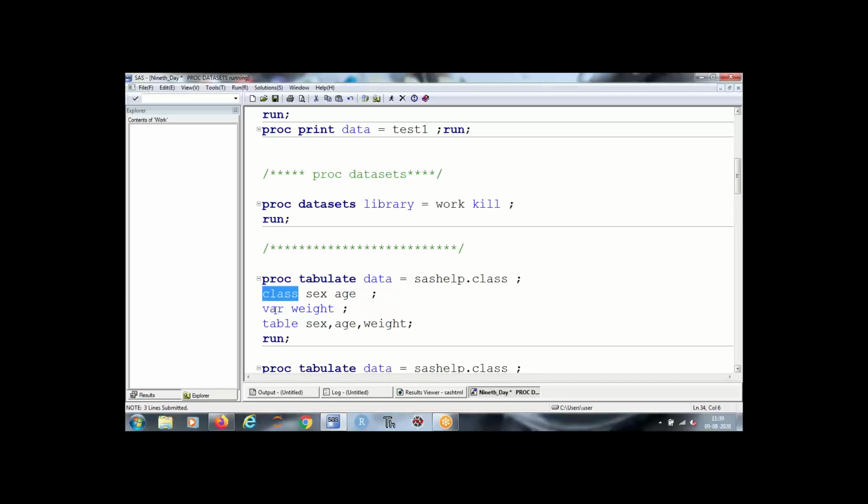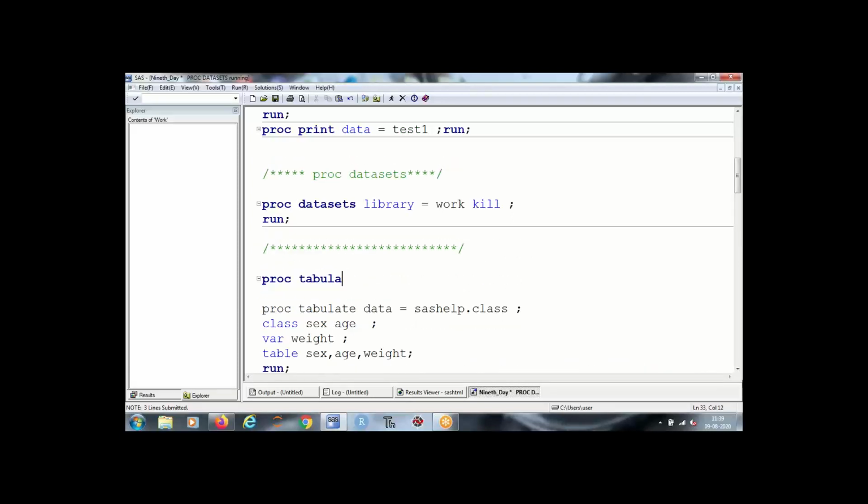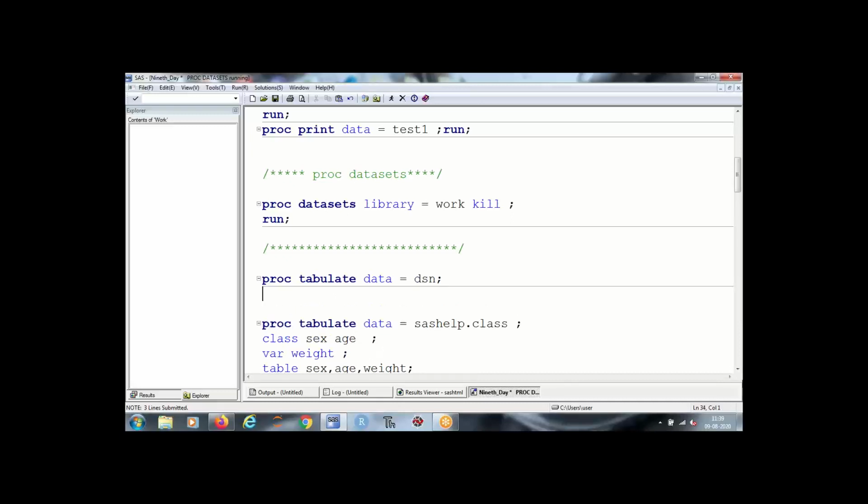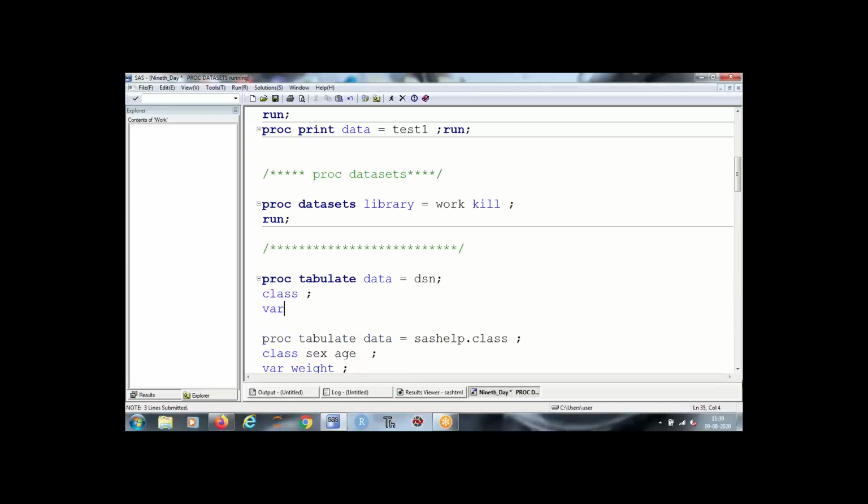So let me write it. PROC TABULATE, then the data which you want to tabulate. So data set name followed by a class statement, followed by a var statement, followed by a table statement, right? And then run. So this is the default syntax for the tabulate procedure.